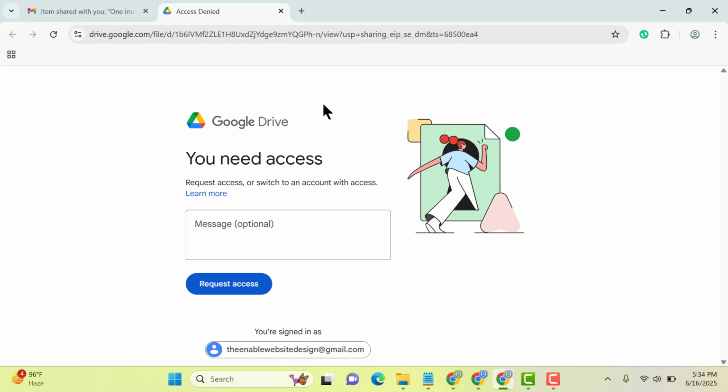In this way you can easily revoke the access to the shared folders from Google Drive.